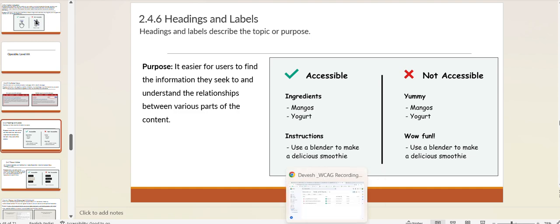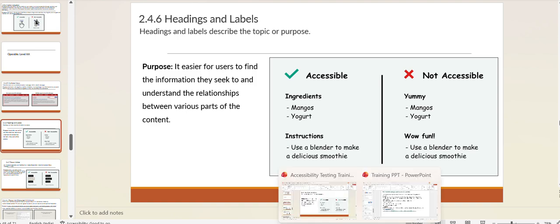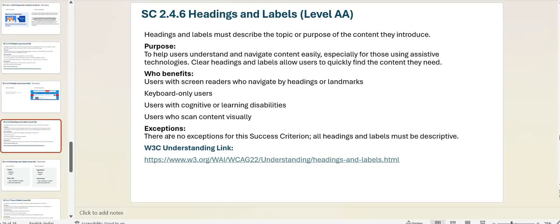So this is the guideline for headings and labels. Now we will talk about the exceptions. We don't have any exceptions for this success criterion. All headings and labels must be descriptive. Whatever the content is and whatever the heading is, they should match each other, so that users can understand the content without navigating through the content using headings only.